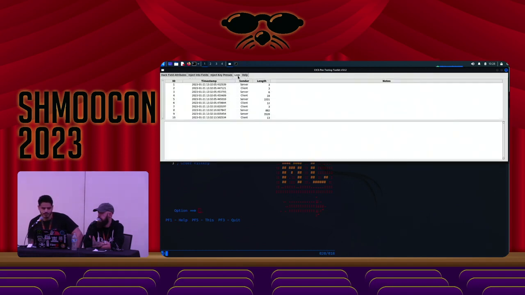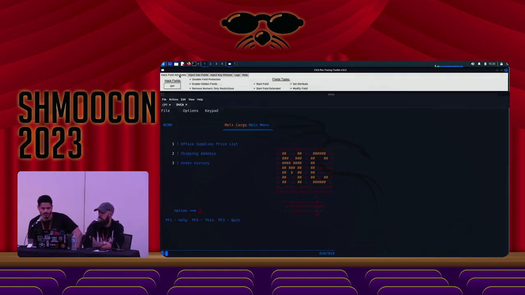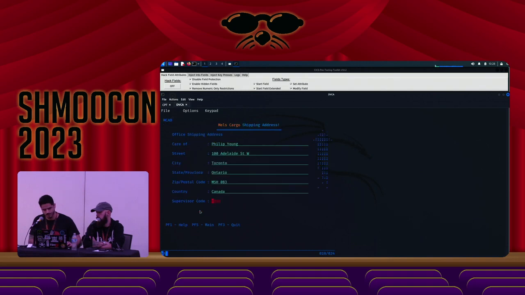The tool does have extensive logging capabilities. We'll go through that after our first test case. So let's start the demo. The first thing I'm going to do is change the shipping address. Let's go into menu option 2. As Jay mentioned, I try to submit a change, and it doesn't allow us because we don't have a valid supervisor code. So I'm going to go ahead and make some changes.